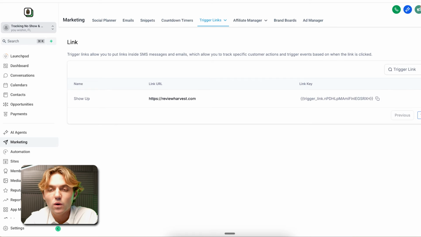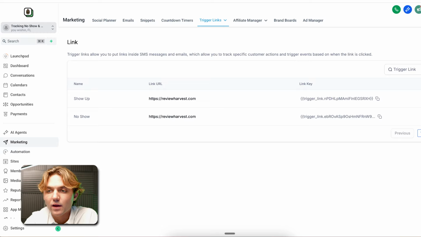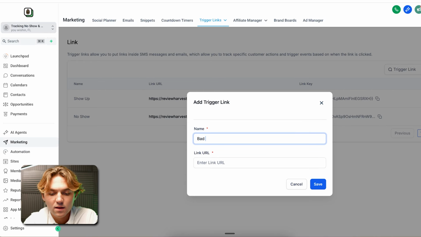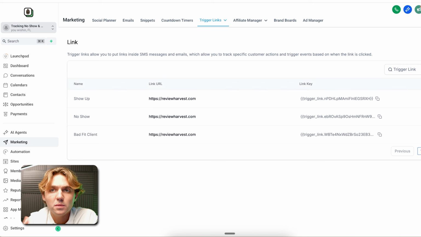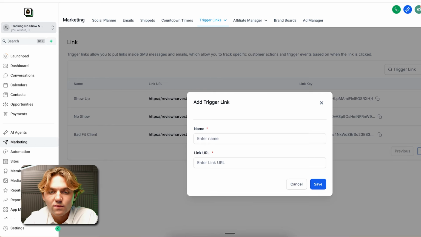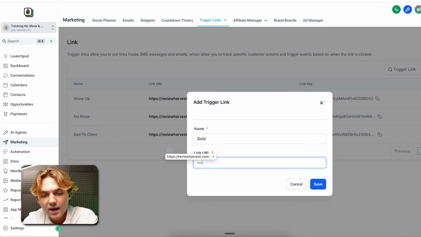Let's say if you wanted to track other things, like we track bad fit. They're a bad fit client. And once again, the link doesn't really matter here. Rescheduled should be tracked automatically. So if you reschedule through the calendar, that'll be tracked automatically, so you don't really have to have one for that. And then you could also have one if you wanted to, you could say sold or something like that.